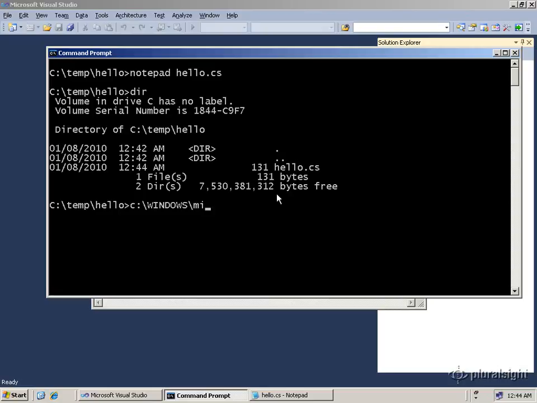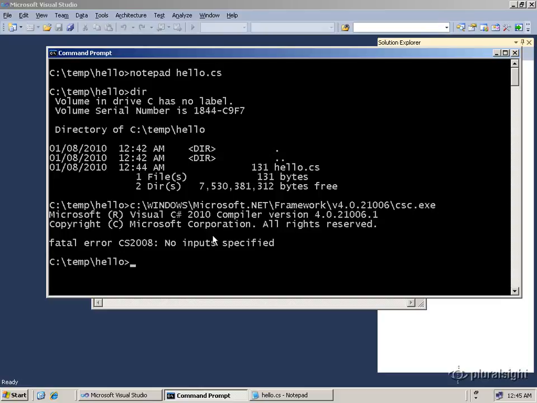One way to run the C# compiler is to go to the framework installation directory, which for version 4 will be under your Windows directory, Microsoft.NET Framework, and then you can have multiple versions of .NET installed. In this case, we're going to the version 4 directory. Inside of there will be an executable called csc.exe. That is the C# compiler.